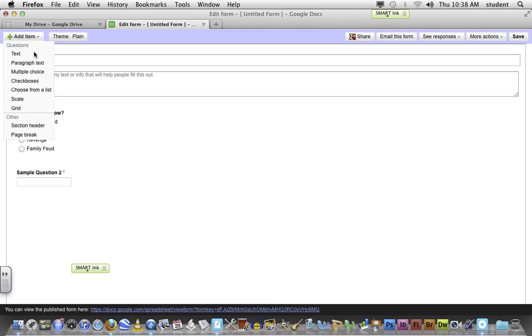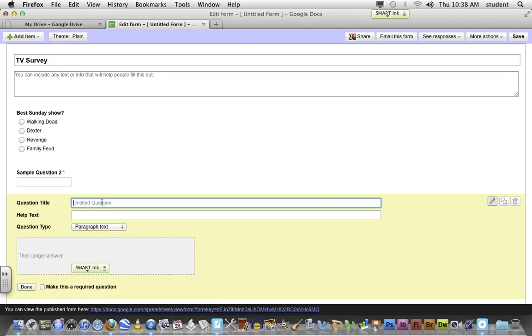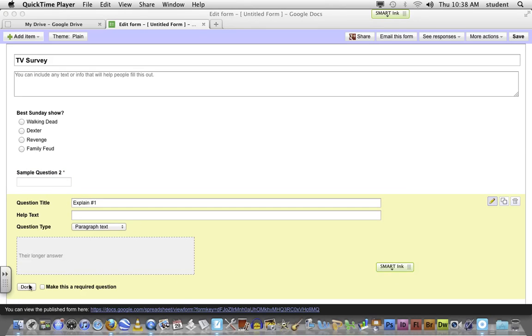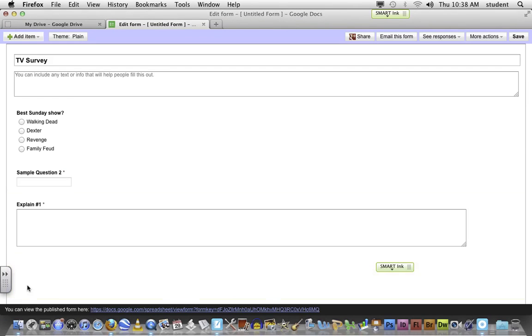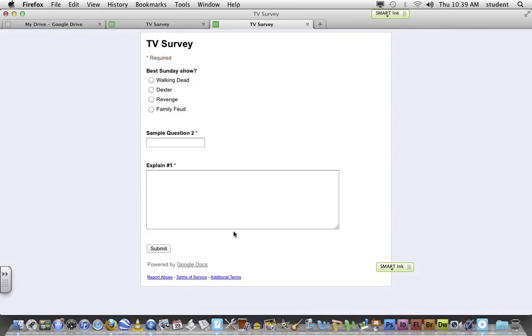So for example, I could add paragraph text, and the question is explain number 1. Okay, it'll be a paragraph, and then I will just make a required question again, and then done. So I have 2 questions now, and I will save it. And at the very bottom it says you can view the published form here. If I click on this, now this is it. That's my survey.